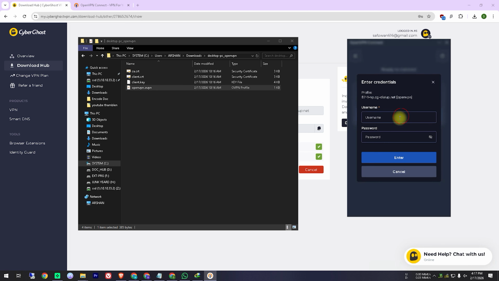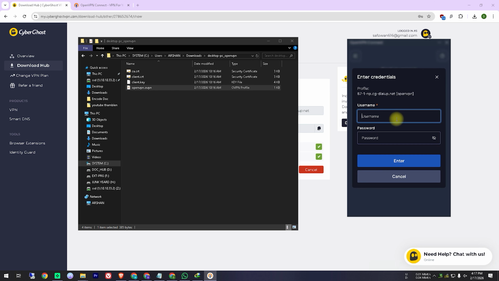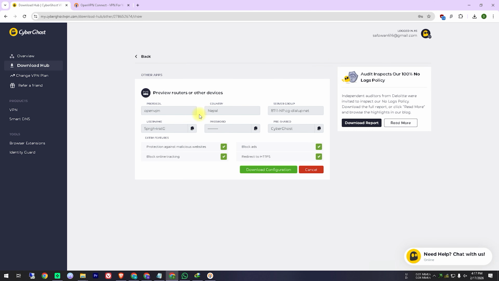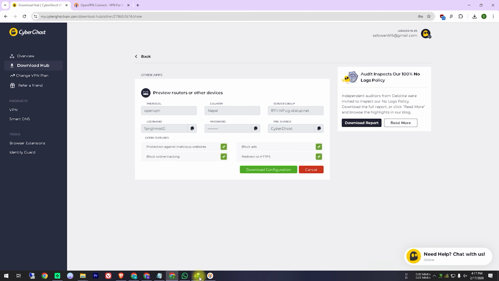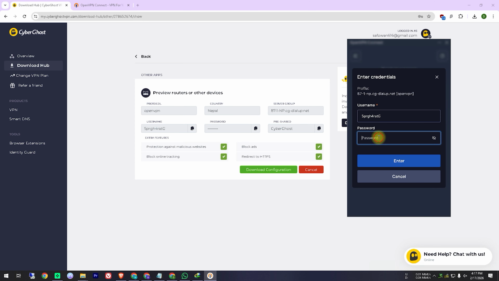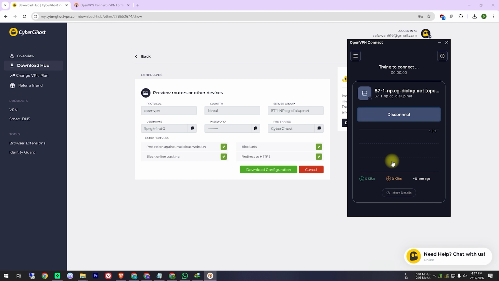After importing, I'm clicking on the connection switch. However, clicking it won't connect immediately. It will ask us for a username and password. So we will go back and copy the username from here, and then we will copy the password from here as well. We will paste the password here and press Enter. Once you press Enter, you can see that our OpenVPN is successfully connected.